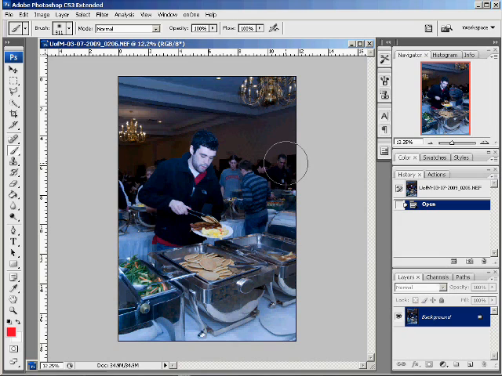This one will be dealing with basic adjustments to the entire image, such as brightness and contrast, levels, resizing an image, and doing black and white adjustments.